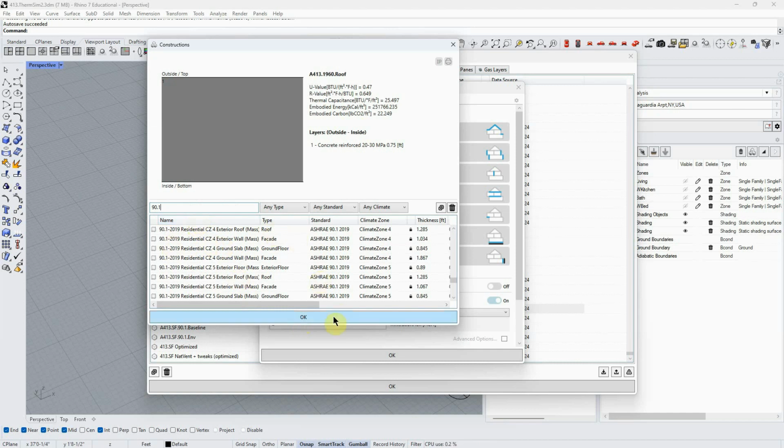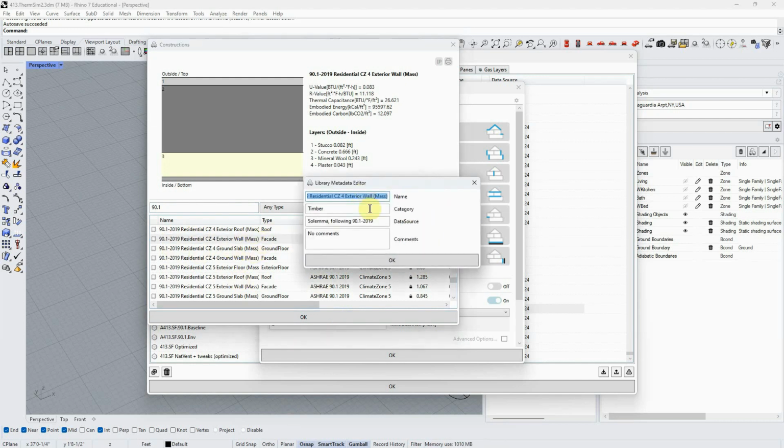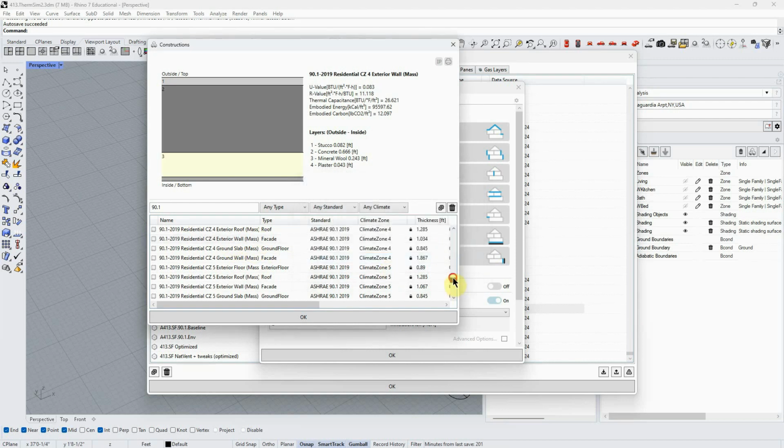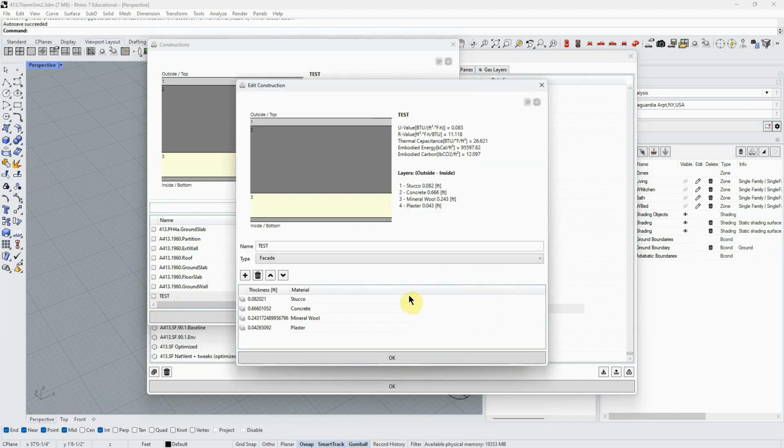And then I'm going to duplicate it. I'm just going to call it test, because I'm going to delete it. You can see there are categories here, it's a list you can put things in, and it will be set in a list in your library. If I say OK, then I can come down, and here's my test facade, and I can edit it now.